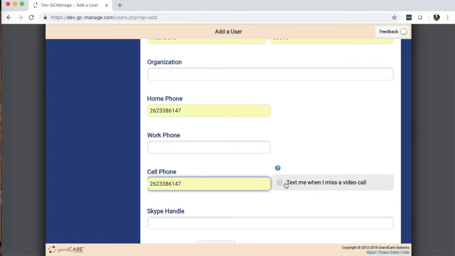And then also there's this widget here that we didn't talk about before. That's a little checkbox labeled "Text me when I miss a video call." So on the face of it, that's a pretty simple idea to understand: if a GrandCare touchscreen user tries to place a video call to you from their touchscreen and you don't answer it, this will send you a text message immediately after the call has failed to tell you that this GrandCare touchscreen user has tried to call you.